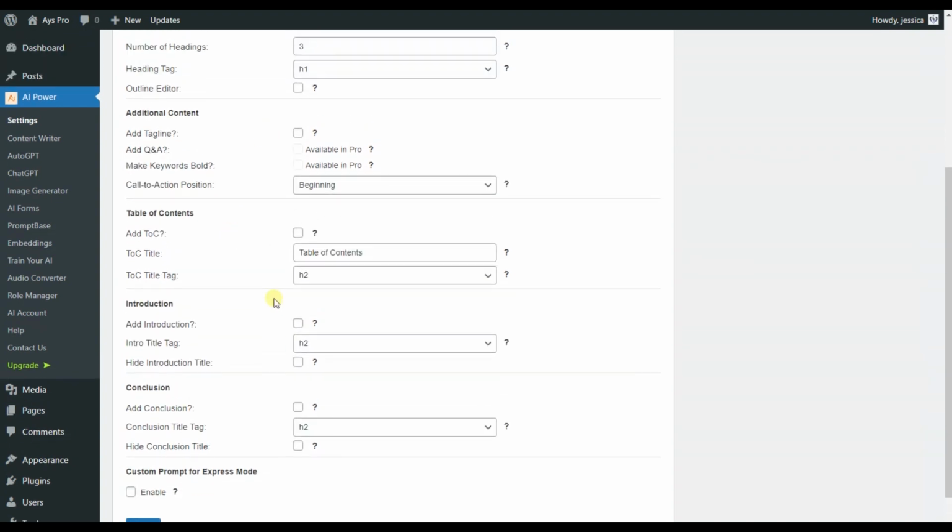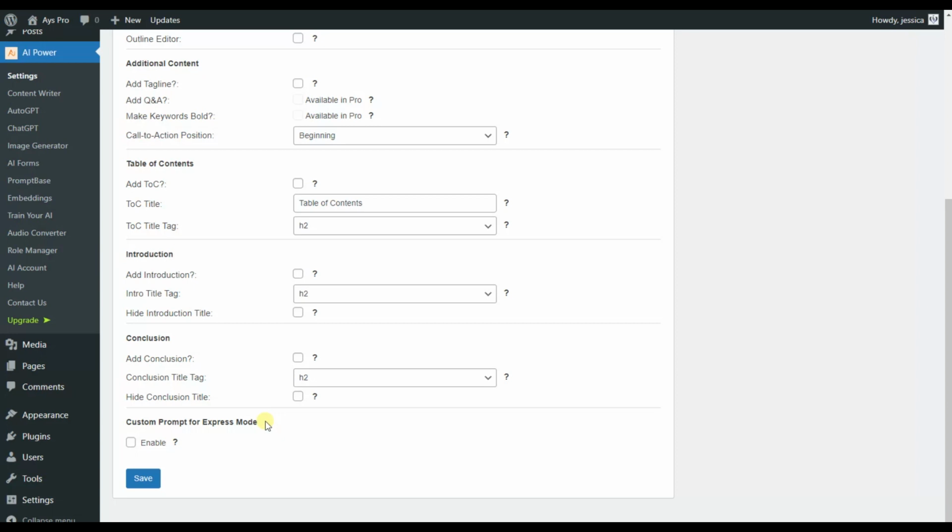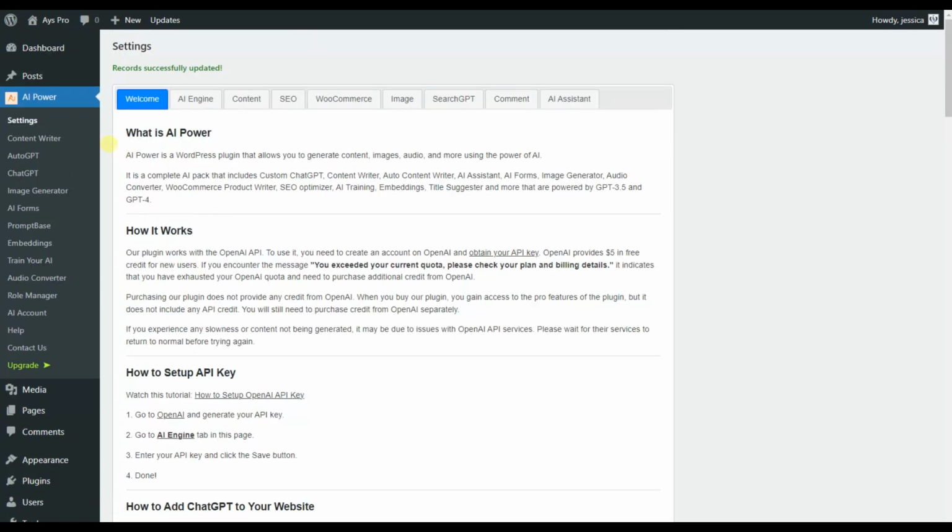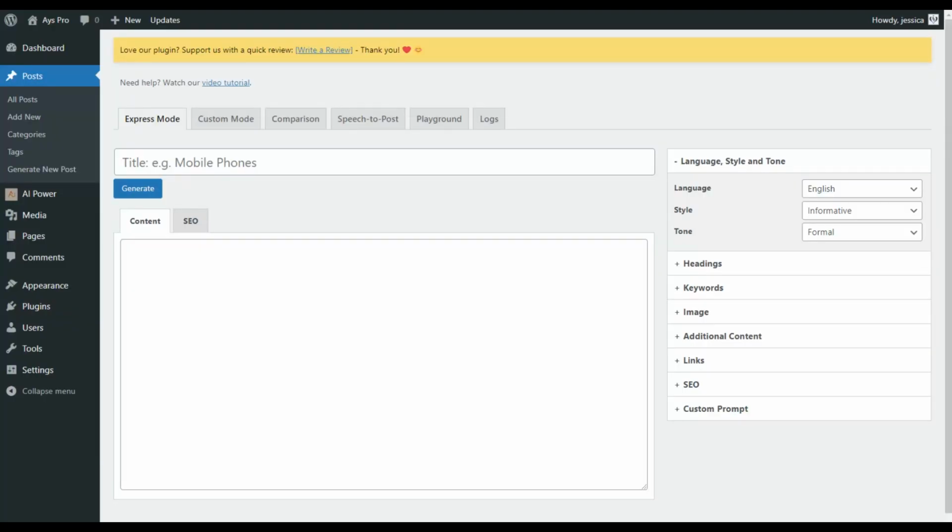So if you have already chosen all of these options that are needed for you, again click on the save button. Let's move to the content writer page here, and all the changes made here are saved here as well. But in case you want to add more specific options in this sidebar, you can choose them as well. For example, again, language, style and tone, which we chose as English, informative, and formal in the previously mentioned settings tab.